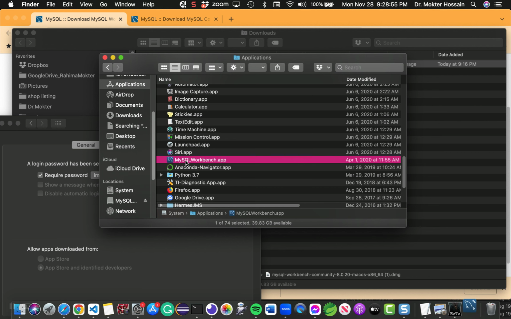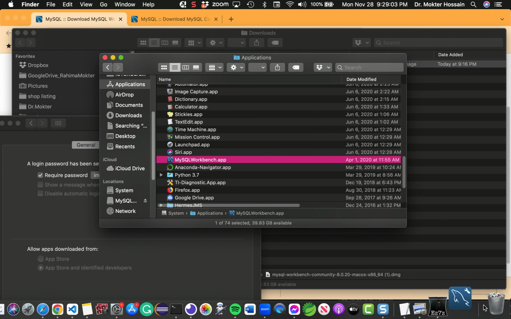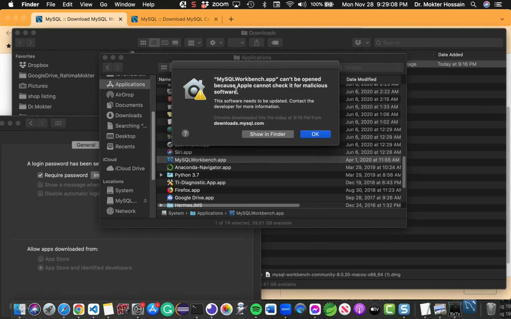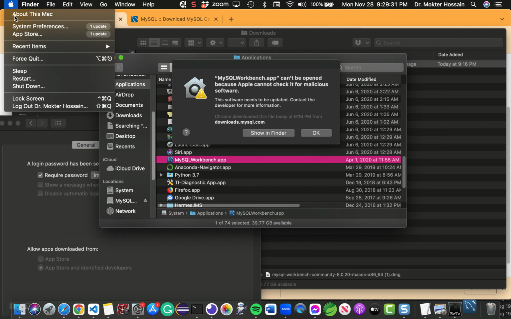So I can go to applications and double click over here, and you see that MySQL Workbench is running, and it is verifying for the first time, and hopefully it will open up. Okay, now you see the warning message that I was wondering about. It says it cannot be opened because Apple cannot verify the developer for accuracy. So what do I need to do? I need to go to the system preference.